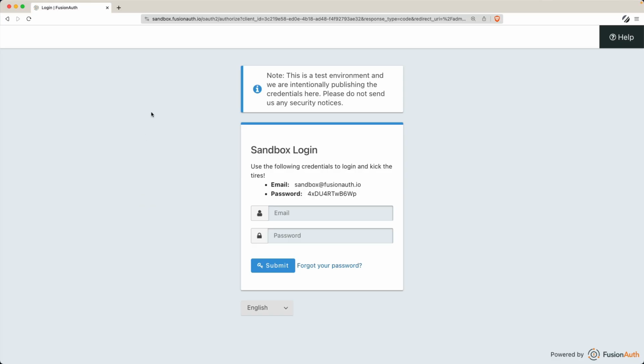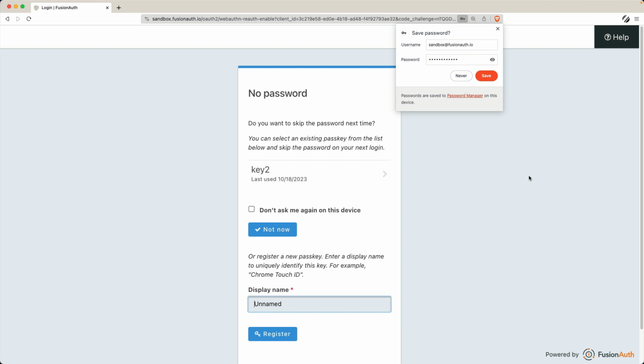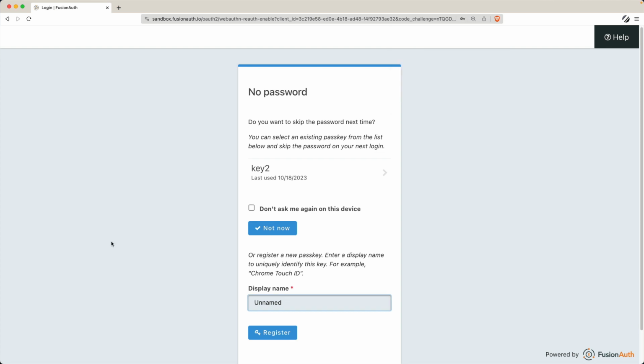Once you go to sandbox.fusionauth.io, there will be an email and password right on the page. You can copy these, paste them in, and then you can log into the application. For now, we're not going to set up a passkey.